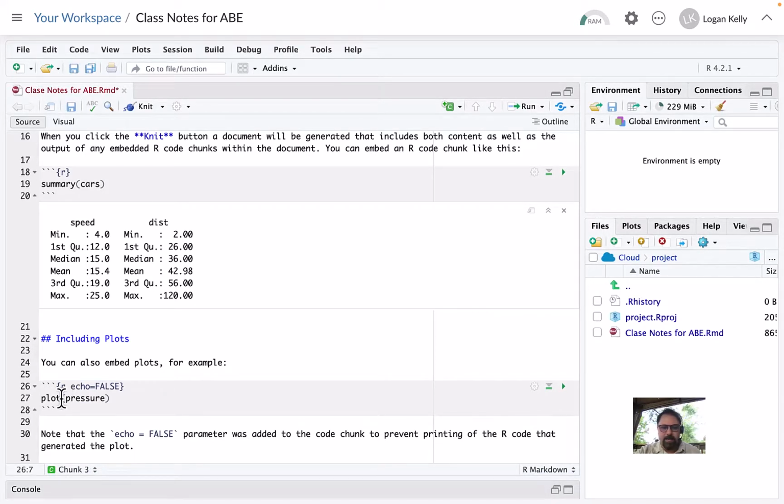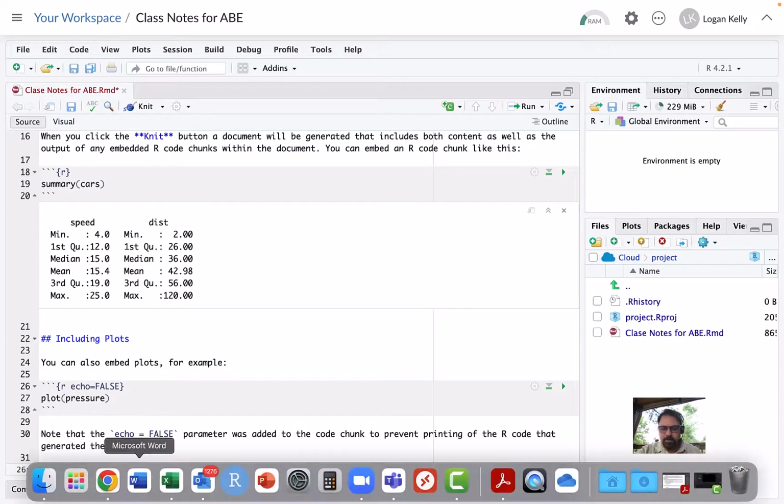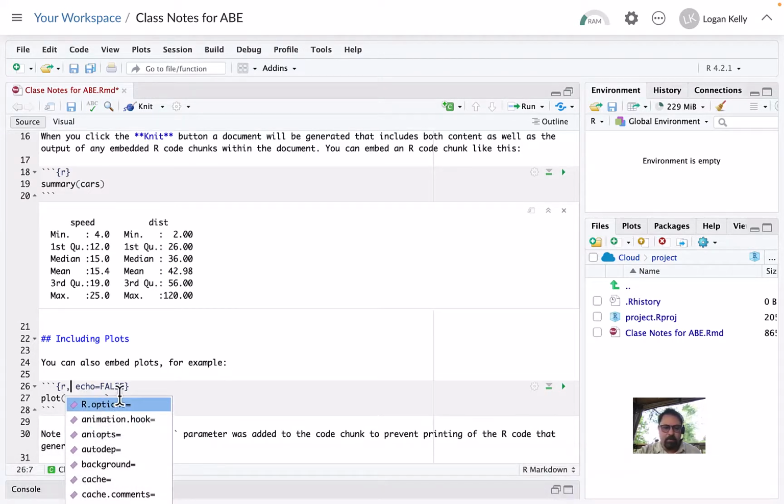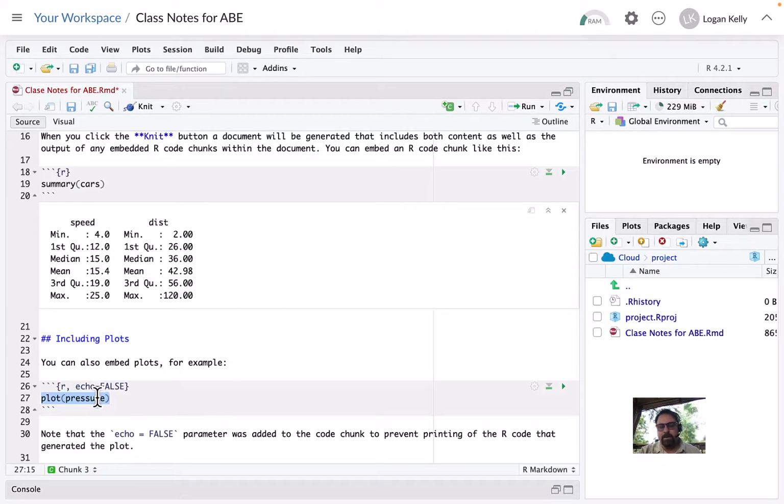Now, this one says echo equals false. Keep that in mind for a minute. That's a parameter on this code chunk, and what that means is it's not going to print out this command. For the most part, we're not going to do that. You're always going to output your commands for this class, but it says it right down here: echo equals false was a parameter added to the code chunk to prevent printing of the R code.